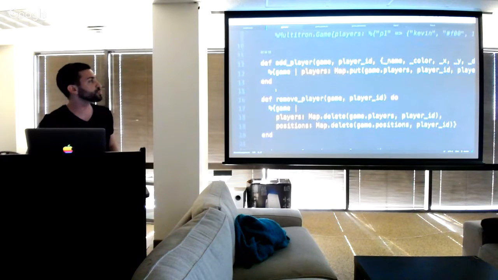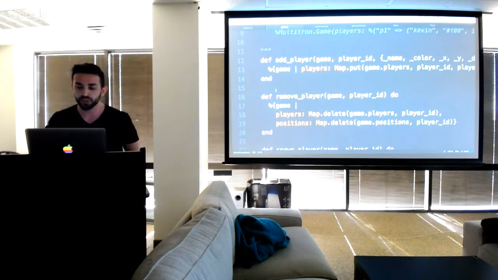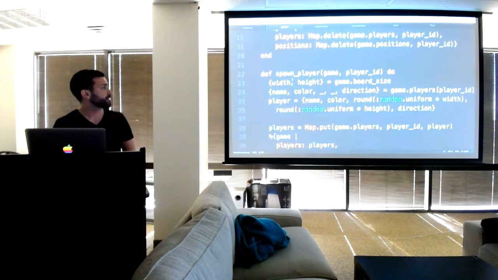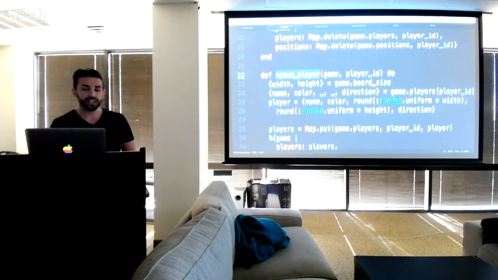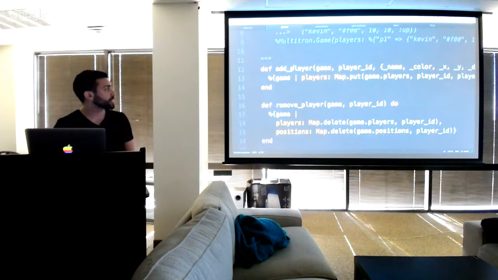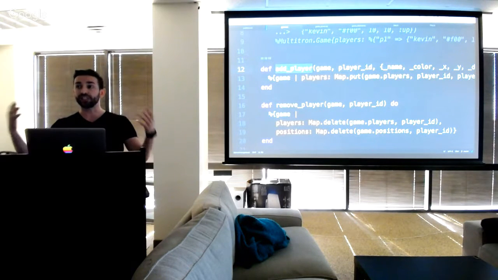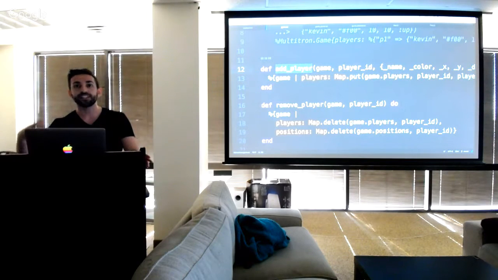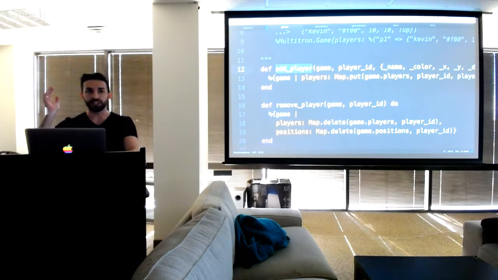So we'll go through a few different methods here to show you what's going on. Really, the public API of this, we have a few methods for adding a player, for removing a player, and for spawning a player. Adding a player is different than spawning a player because adding a player gets you into the game, whereas spawning will get you onto the board. So you could sign into the game, see what's going on, and then you'll see here in a little bit, you'll hit spacebar, and that will actually spawn you onto the board.